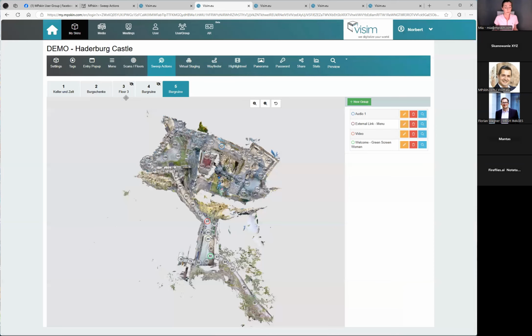And I really think it's a very powerful and handy feature, especially for cultural sites, but also for training purposes, and then, of course, gamification. Like I showed just earlier. All right. I think that about sums it up when it comes to the functionalities of sweep actions.